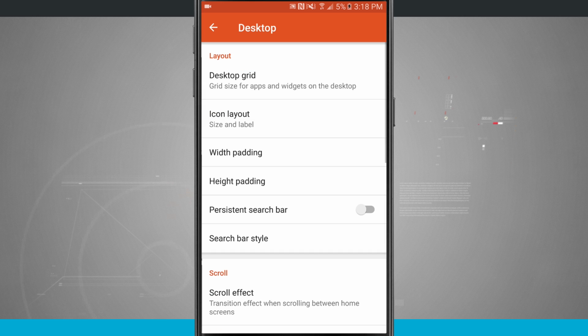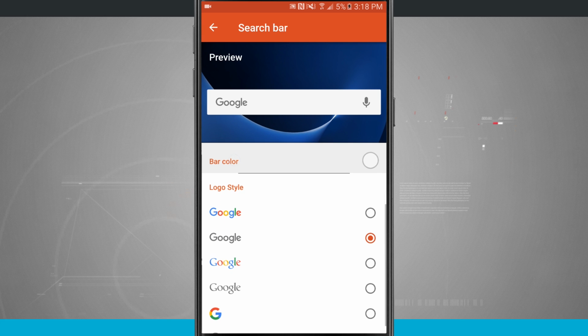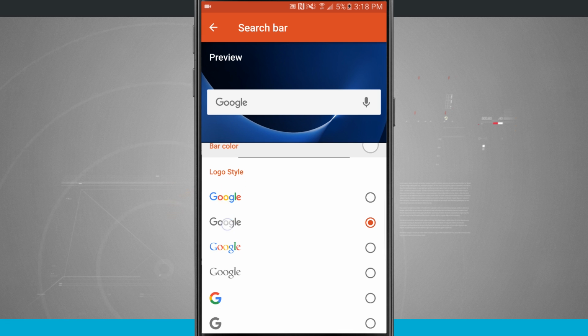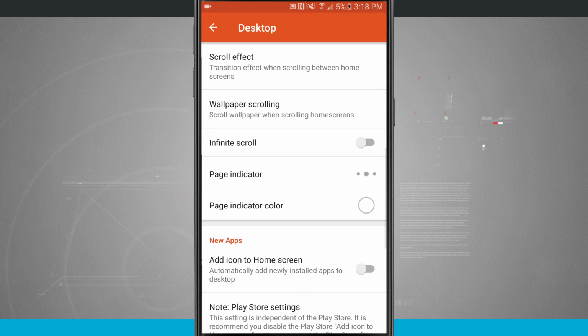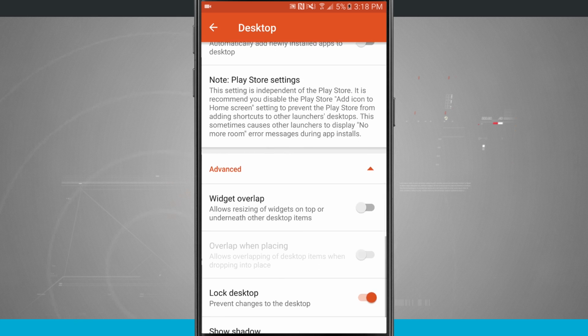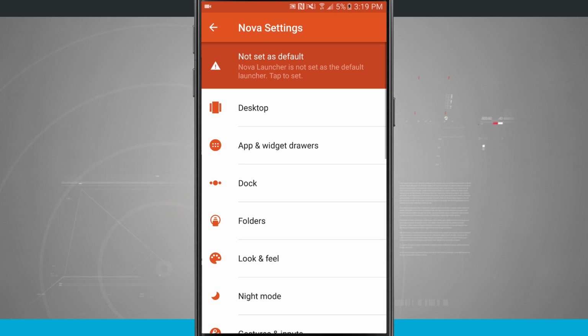Now, with the desktop, you can change a lot of options like the grid, the icon layout, the paddings, the persistent search bar, the search bar style. So here's the search bar. If we set it to persistent, it would always show. And we can even change the look and feel of that one. We have scrolling effects, we have page indicators, we can automatically add new icons to the home screen, we can even allow widgets to overlay, and lock our desktop to prevent accidental entries.